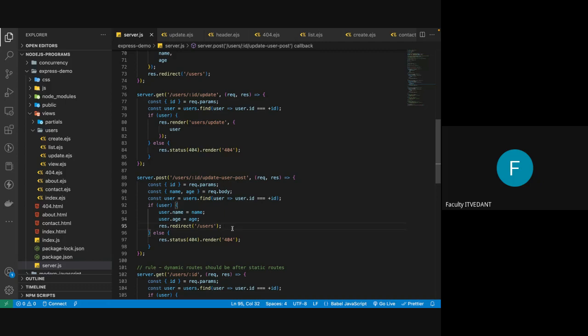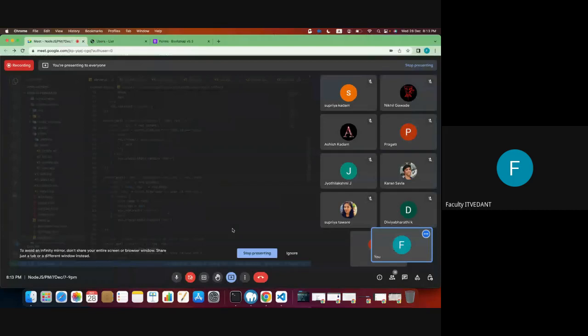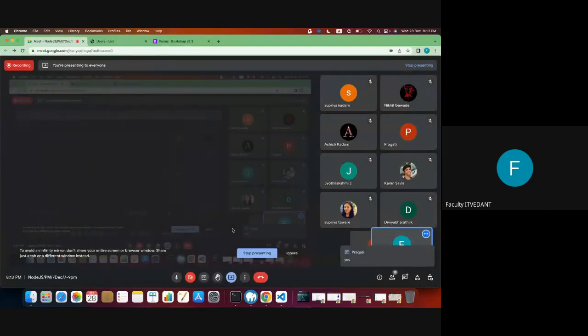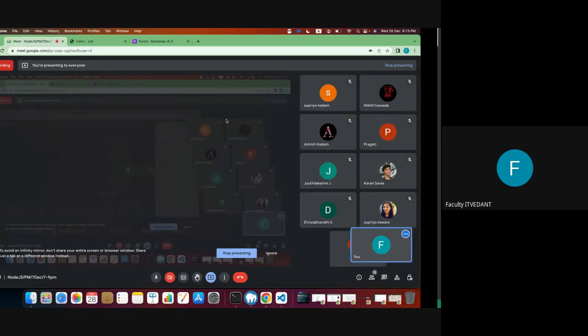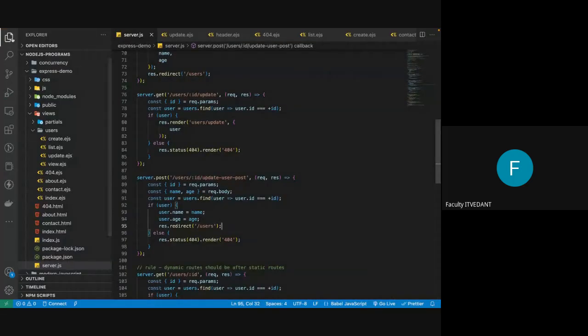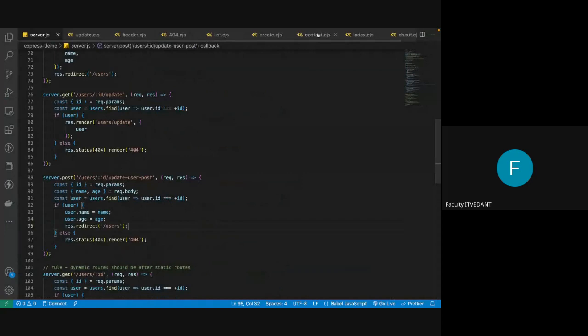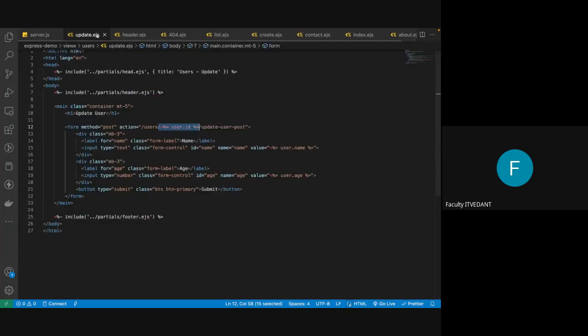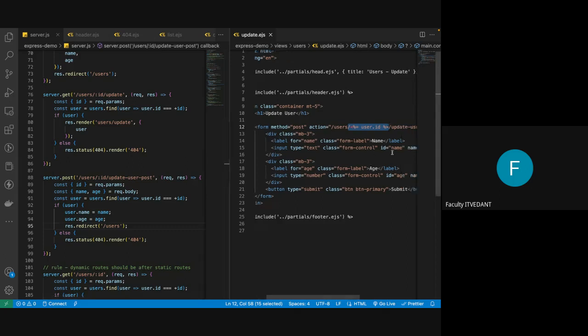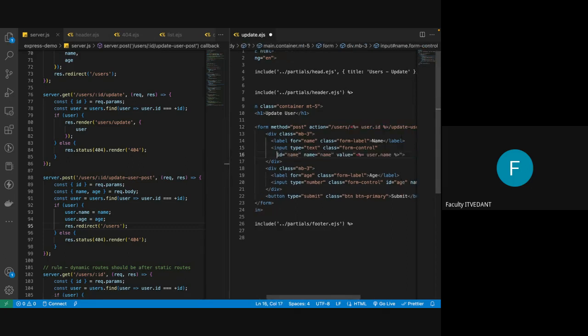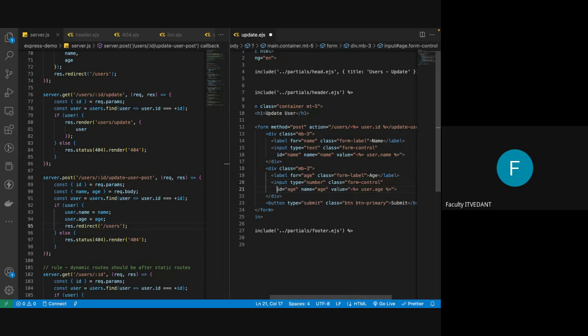Understood, everyone? Okay, good. Try it out. Just putting it in the next line so that it will be visible.